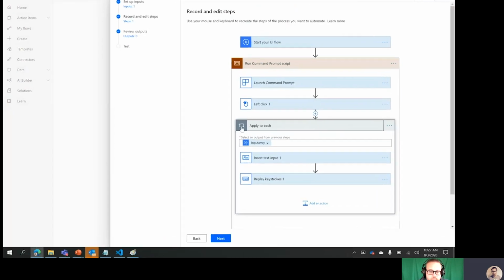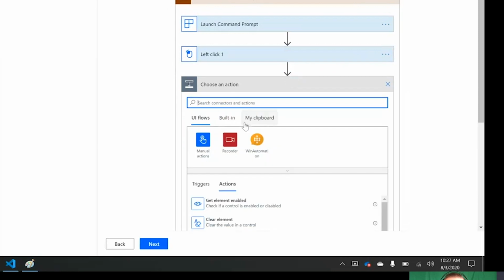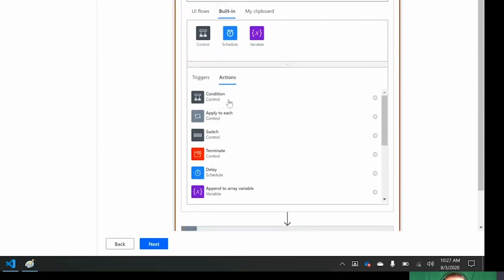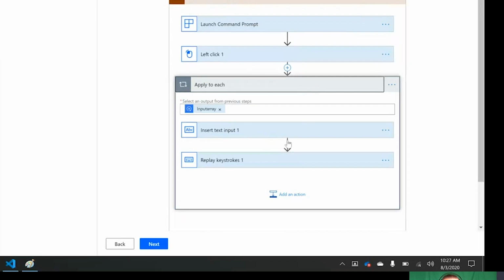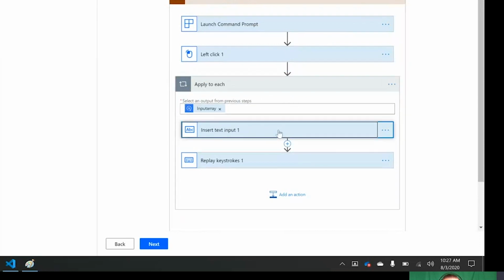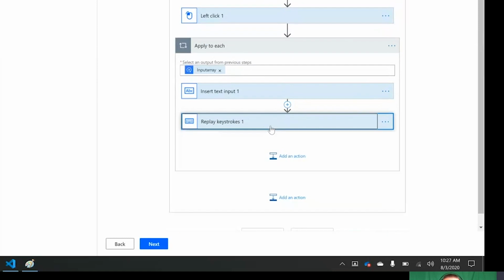And this is the new action that we've enabled called apply to each. So I can say add an action. I can say built in. So we saw conditions before. Now we have apply to each as well, where I can put in the commands I want to run in a loop. So in this case, I'm going to run the action which is going to enter the command name. And I'm also going to bring the enter key into the loop.